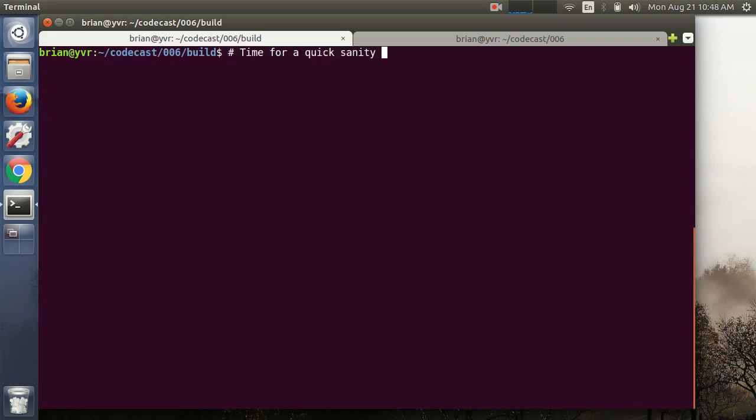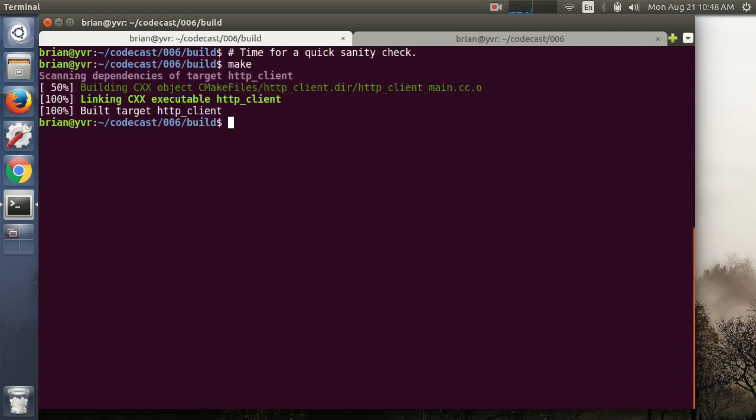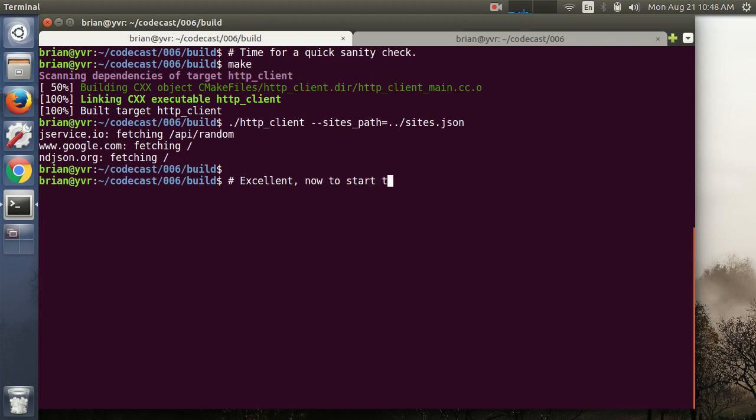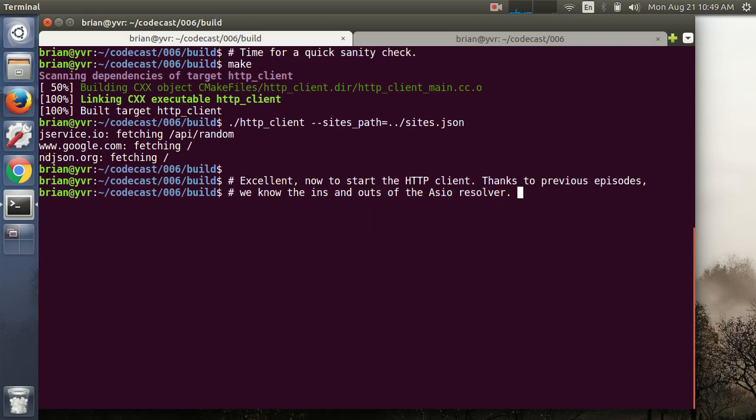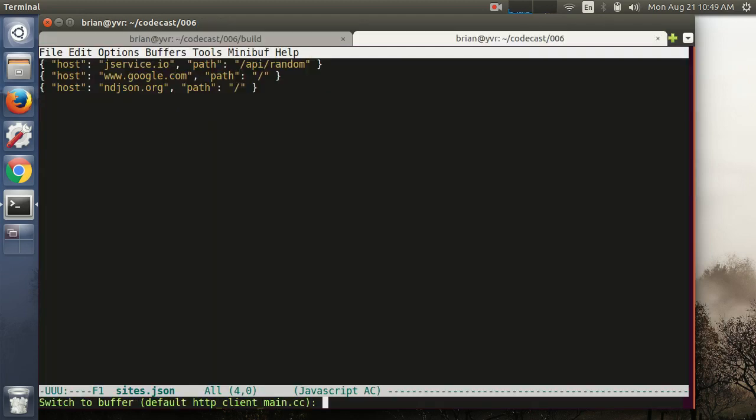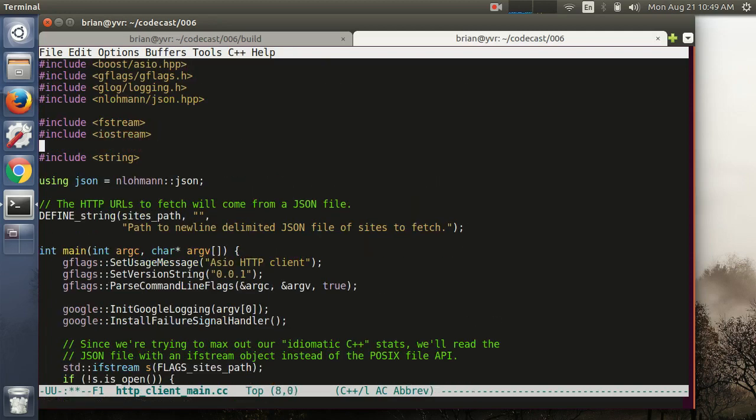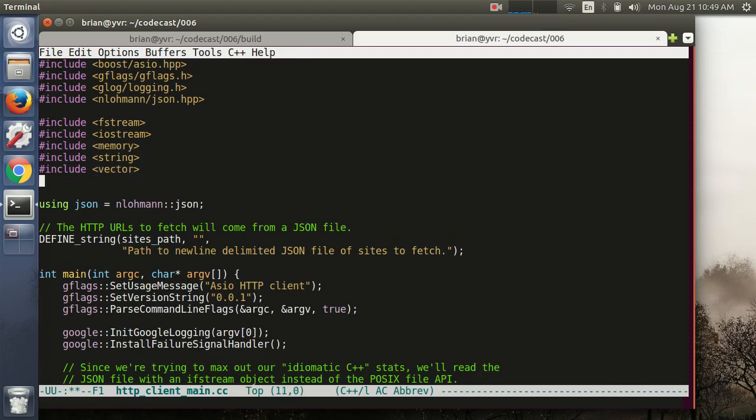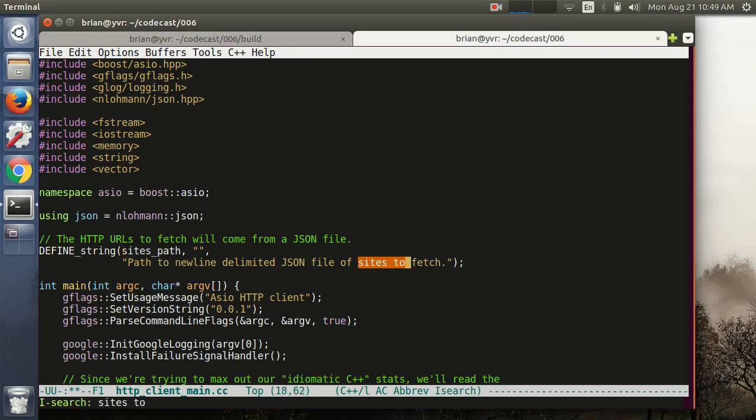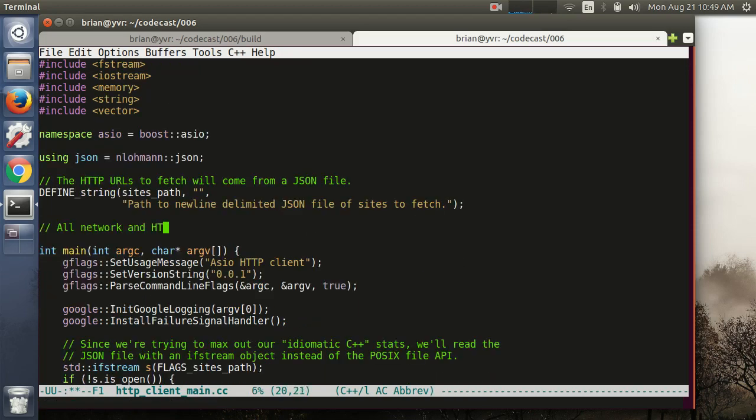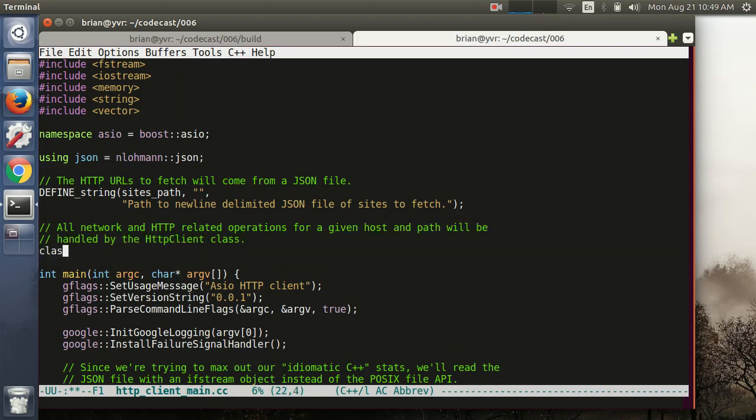Time for a quick sanity check. Excellent. Now to start the HTTP client. Thanks to previous episodes, we know the ins and outs of the Asio resolver. That will be the first step in our client's pipeline. All network and HTTP-related operations for a given host and path will be handled by the HTTP client class.